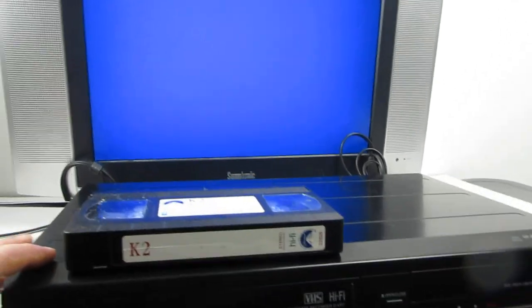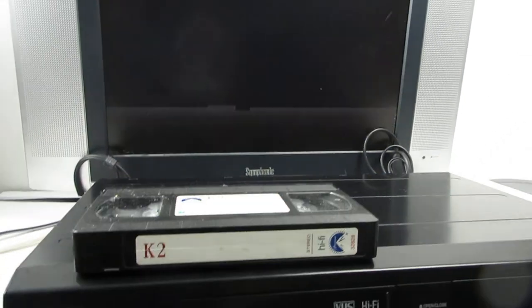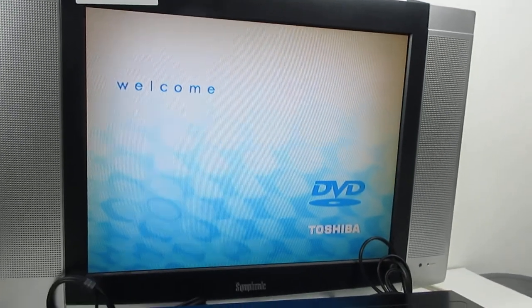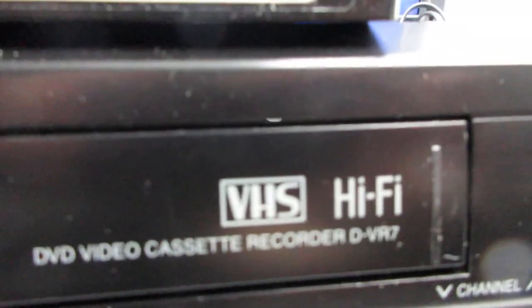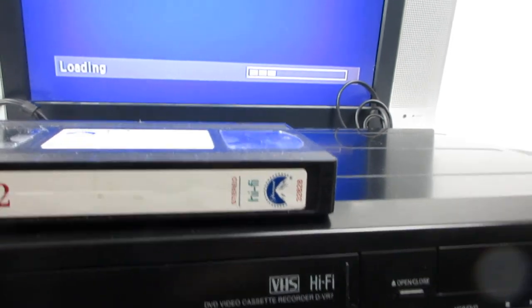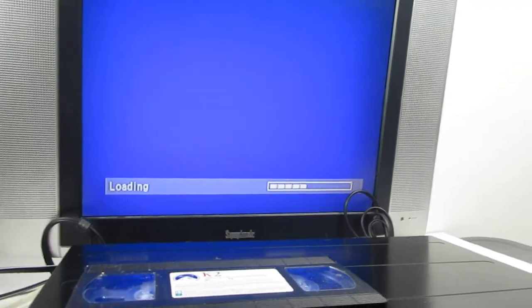So first we're gonna turn it on. I just turned it off, so I want to show you it turns on. Oh, I forgot to tell you the model number is DVR7. It's a DVD recorder, so it's loading that disc there. I tested it to record to see if it will work, so we could do this video.